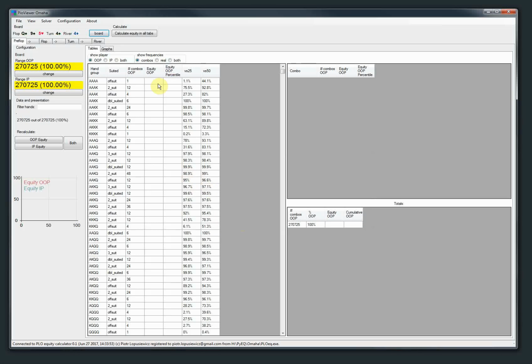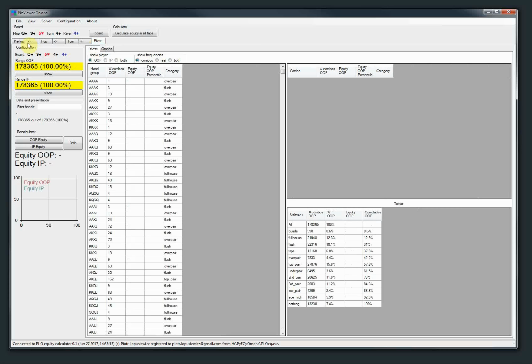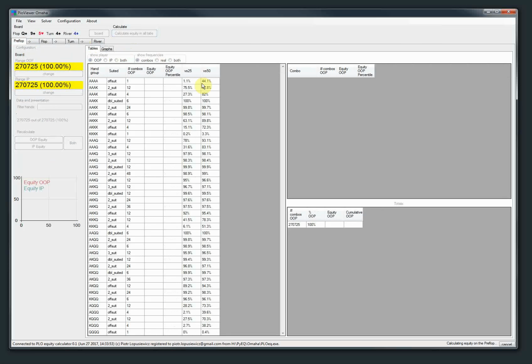Okay, so now we can calculate equity on either preflop, flop, turn, river, or all the streets at the same time. It's going to take a while because the Omaha ranges are quite big. There are 270,725 combinations in the range, which in comparison to Hold'em's 1326 is a lot. That's why it takes several seconds to calculate the full equity.